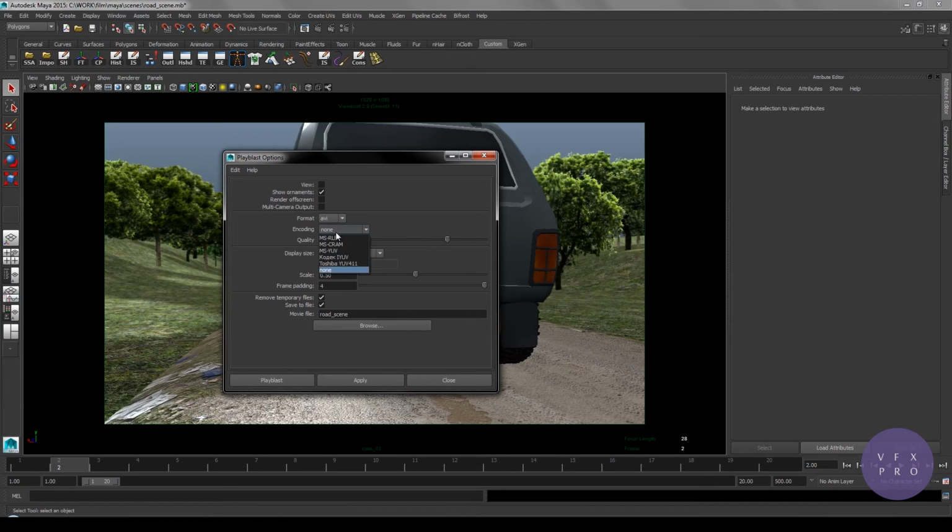As I mentioned, this, at least for me, doesn't make any sense, because I always get the uncompressed video. The quality, well, it's obvious 100 is the best quality here, so we can change it. Next we have the display size. From window means that it will take this size from the view, from the viewport.